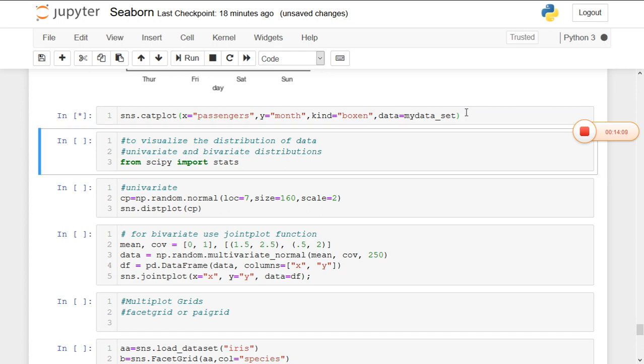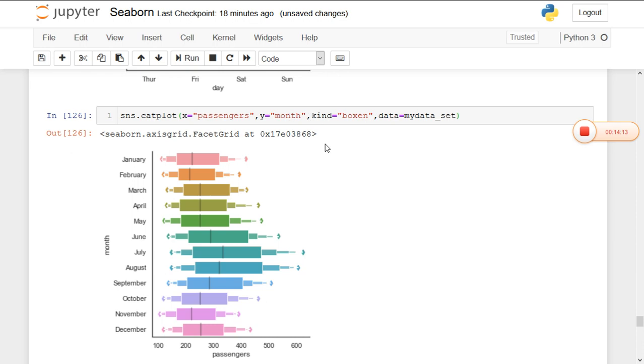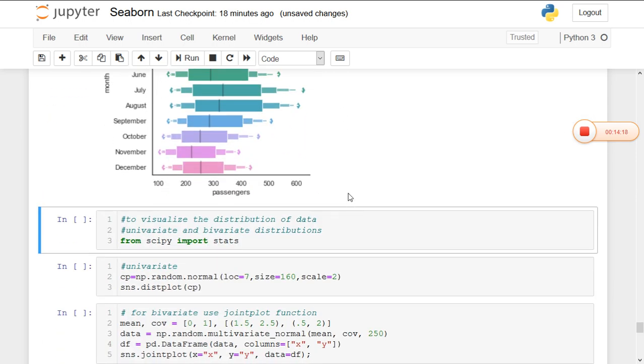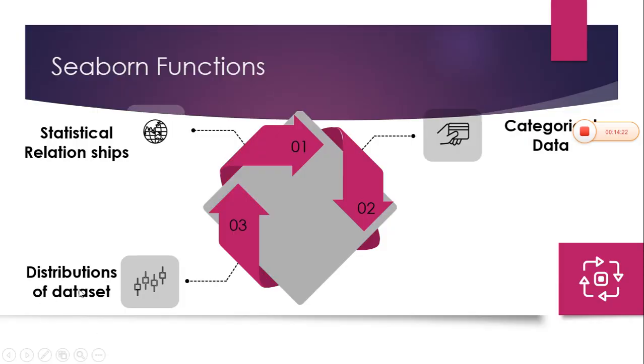The same is applied. This is an example of a boxen plot. Here I have taken the passengers data. I pass the value y and kind equal to boxen. So the third one, let's get back to my slide. The third one is distribution of the data sets.